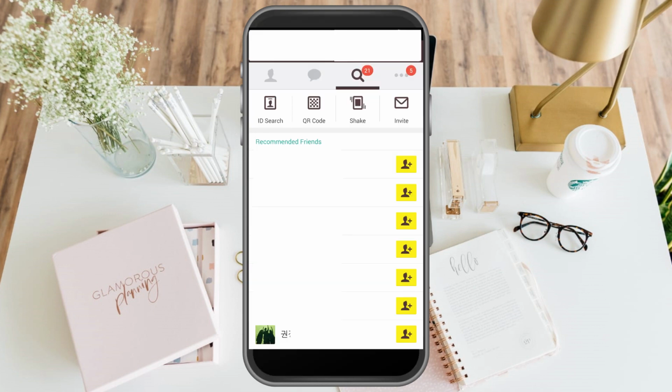Type your email address or phone number, password, and then click login. Now there are a lot of ways to find Korean friends on KakaoTalk. First, you just have to know that person's ID, so you simply click this ID search, type their ID number or name, and then add them as a friend. Second is QR code. If you know someone's QR code, or a Korean's QR code, all you have to do is scan that and then click add.